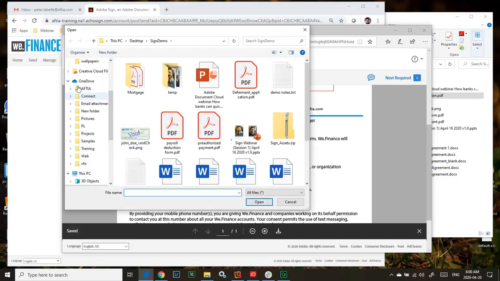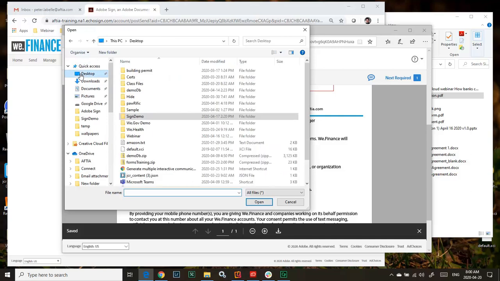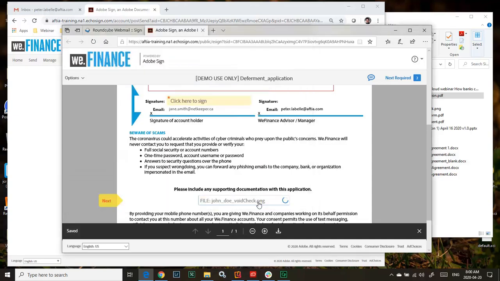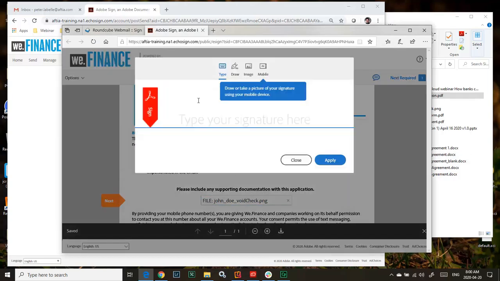I can now go in, search my local system for a document maybe that I've scanned in or created, and I'm just going to go to sign demo. I have a void check. I know it probably doesn't make a lot of sense, but I'm going to choose that particular image file, load it up, and then lastly I'm going to sign the document.